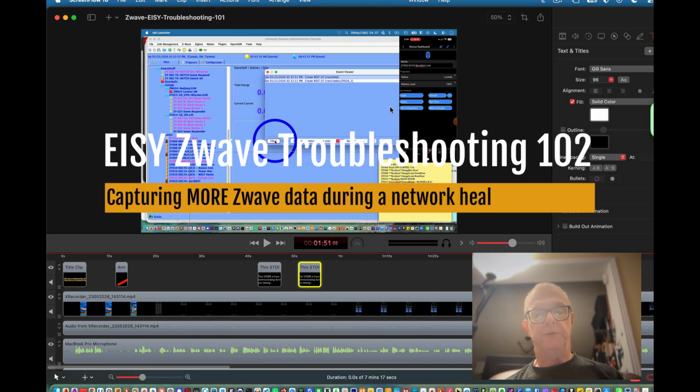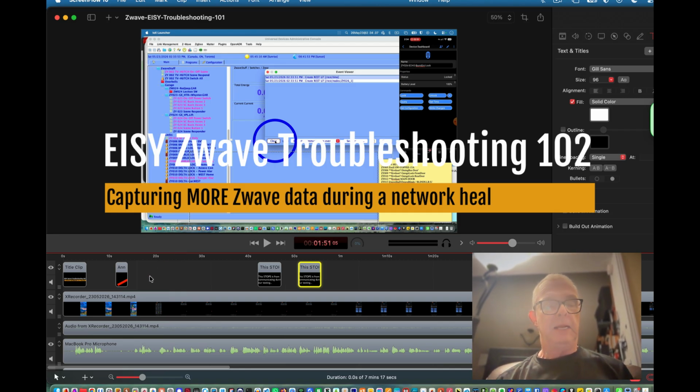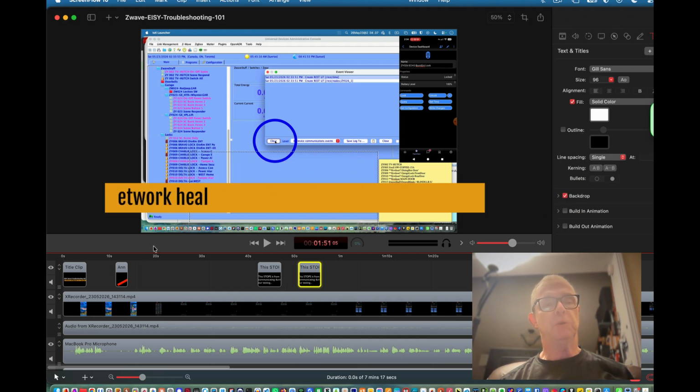So this is going to be level 2, 102 of Z-Wave capturing of data to assist in troubleshooting. I'll call it Z-Wave Troubleshooting 102, just to get a little bit more information so that you can do a little bit more troubleshooting.